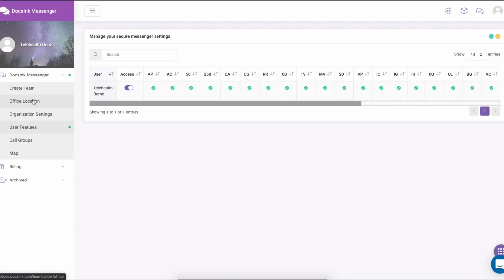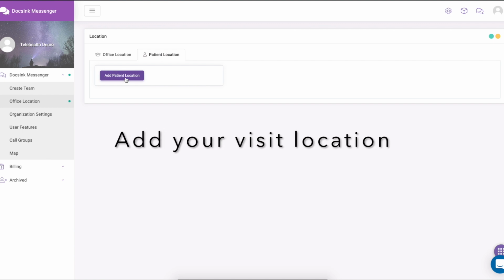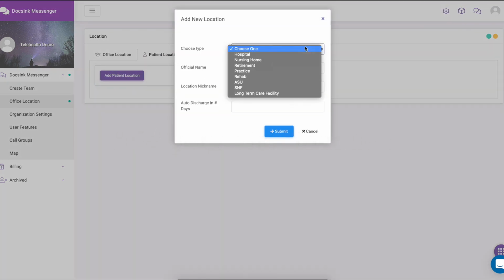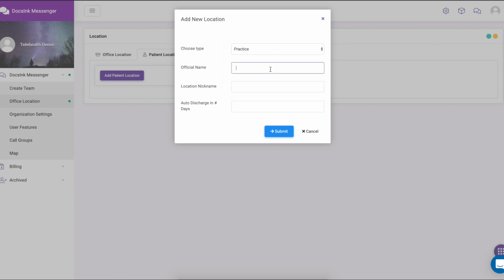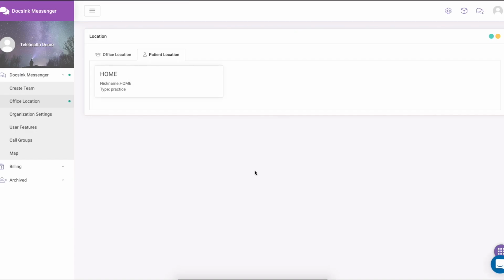Once we have our SMS number, we're going to add a patient location for these visits. The patient location for these visits is most likely going to be at home, so go ahead and select Practice, type in your home address, and then click Submit. Once you click Submit, the visit location has been saved and we can start to see patients.